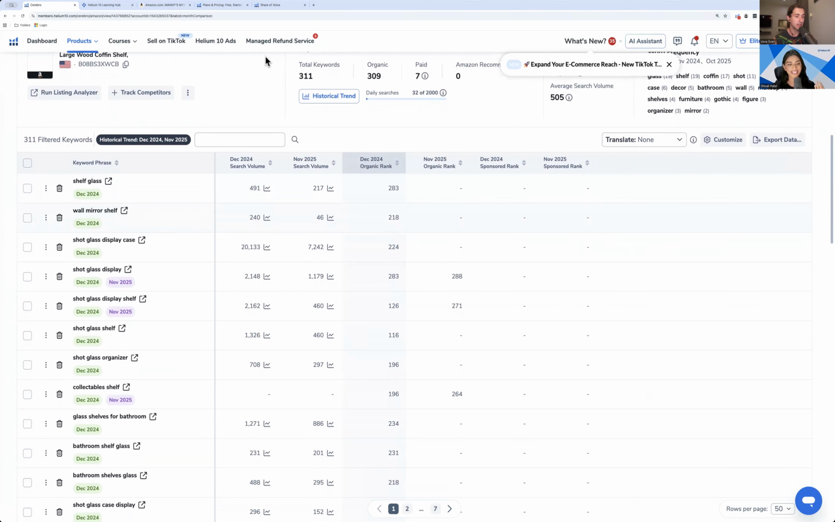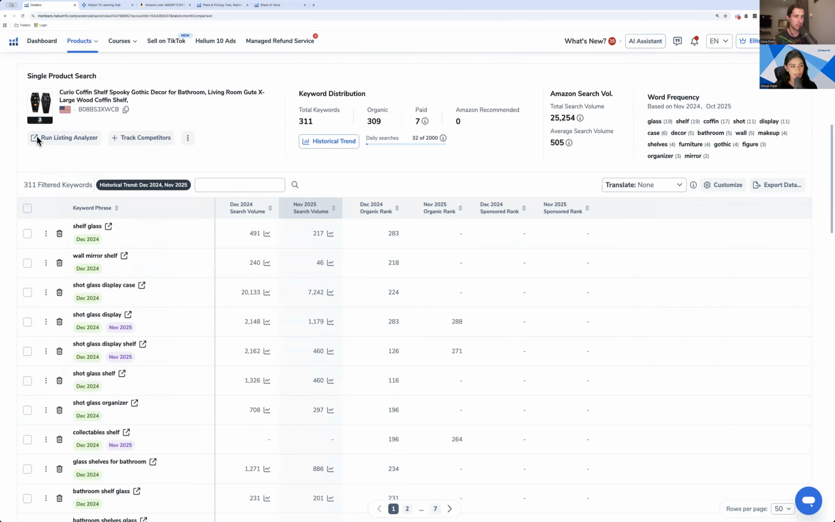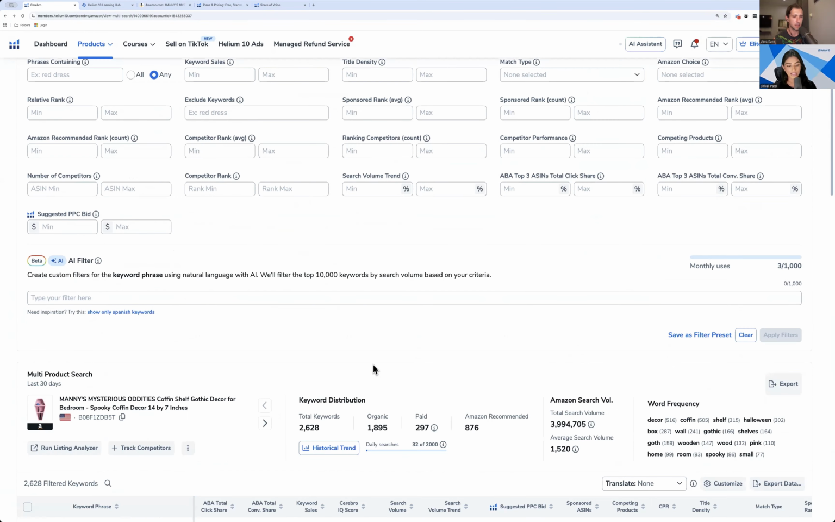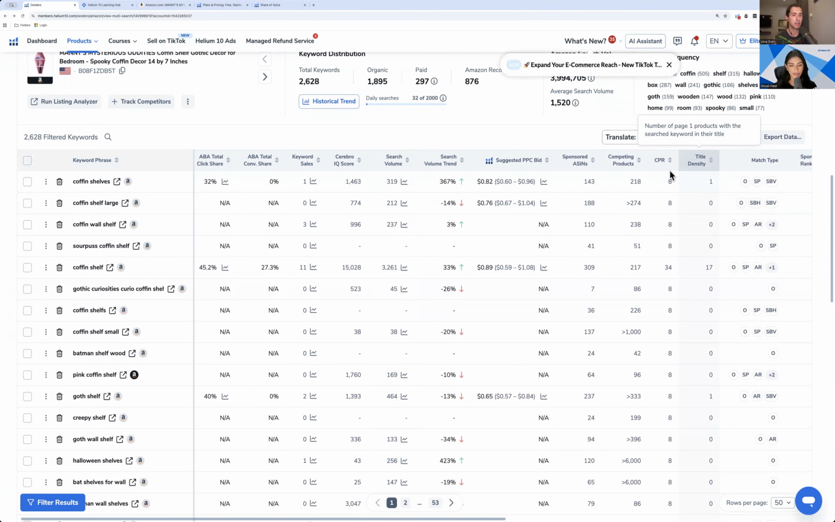We have something called CPR number inside of Helium 10, inside of Cerebro that we were just looking at as well. And we even have something called title density. So these are quick ways for you to score some wins. And what they do is CPR number tells you how many products.